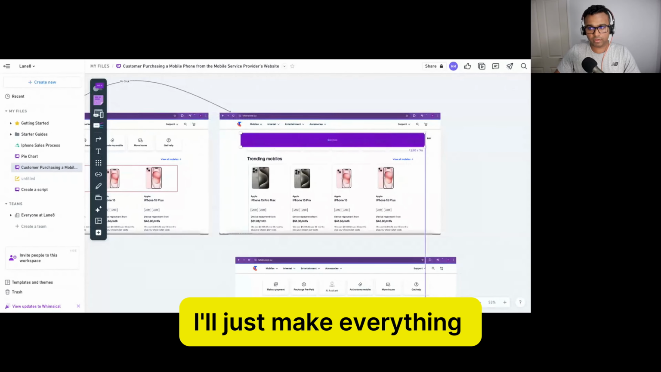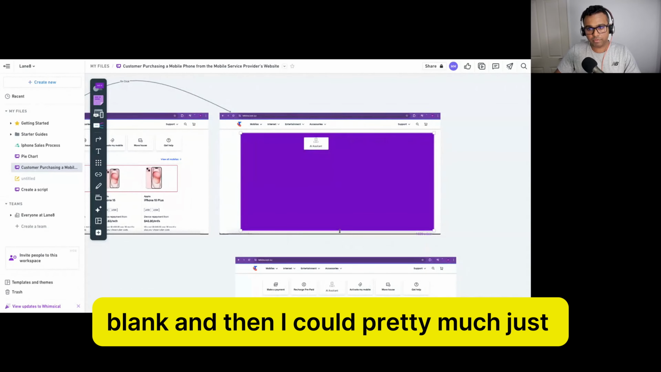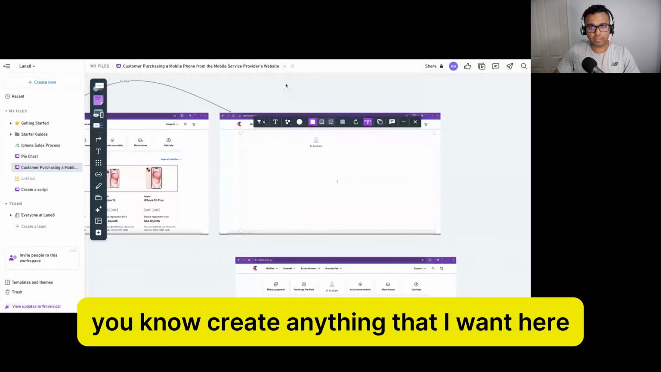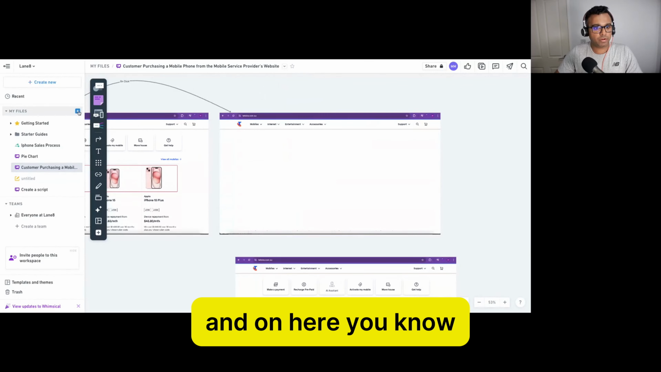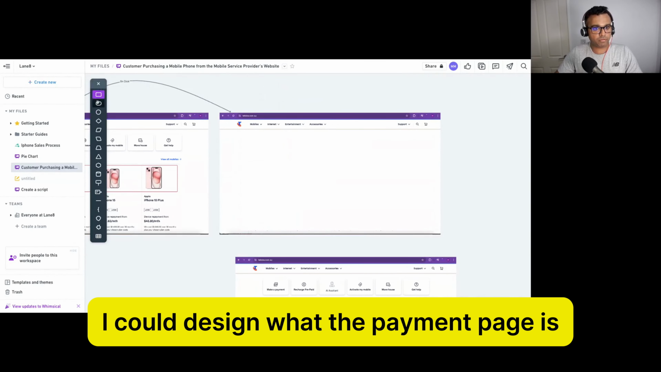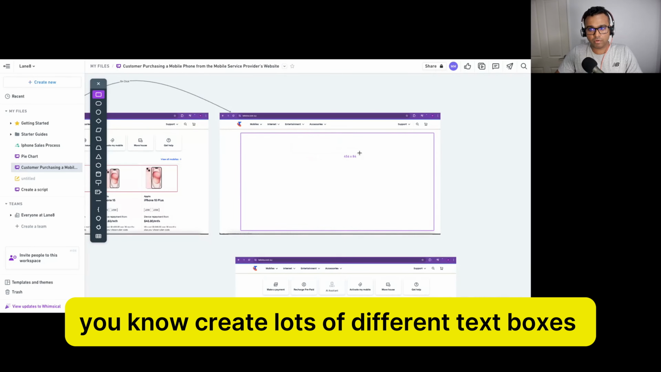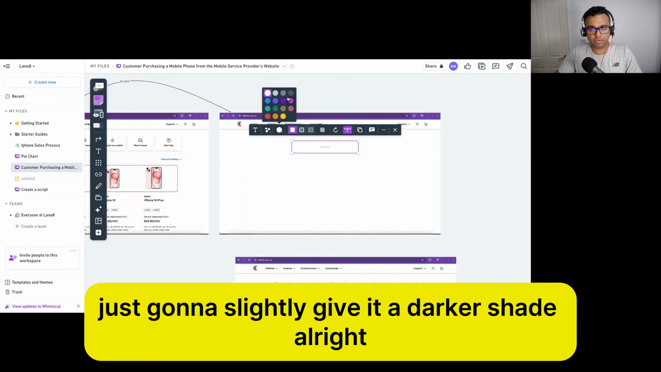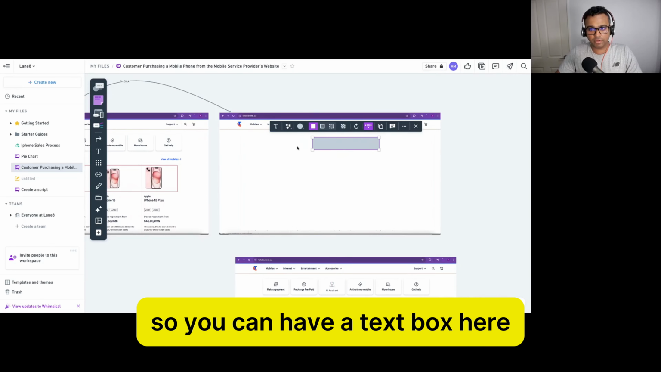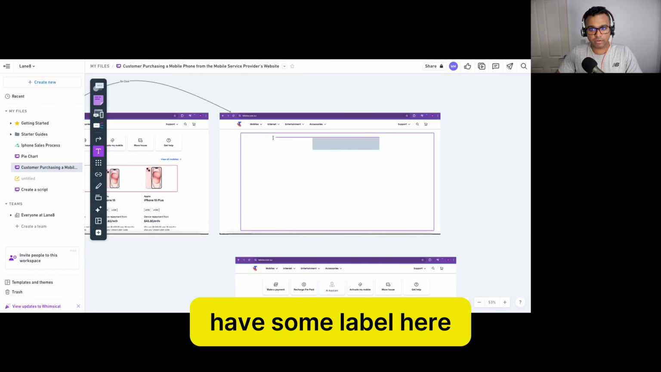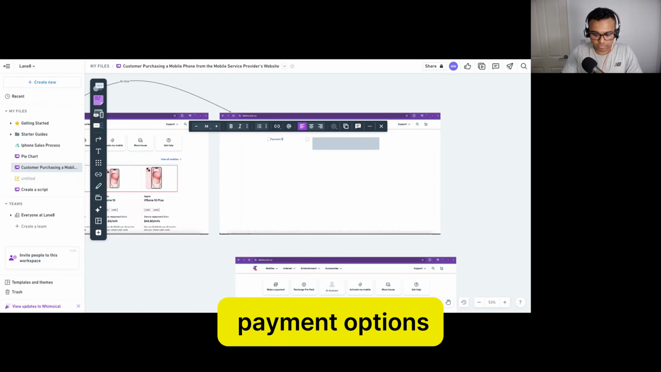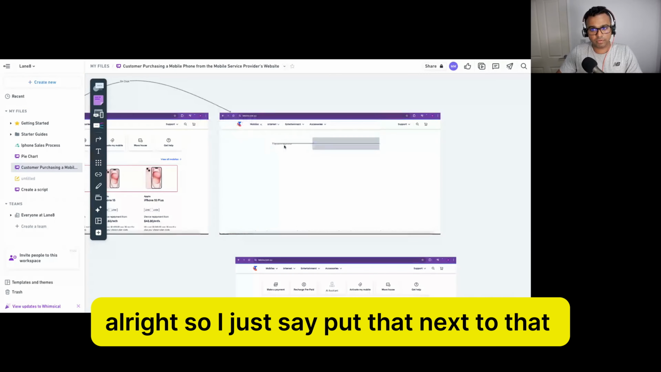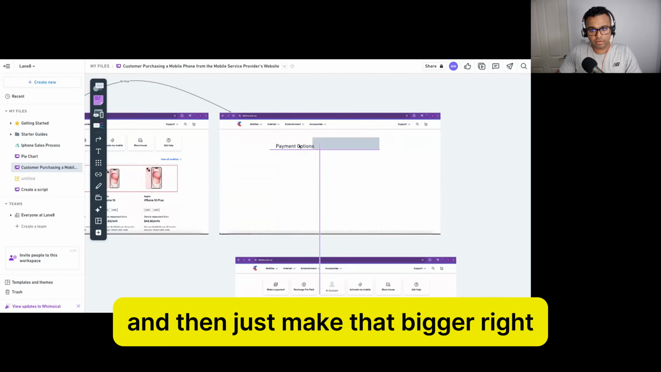I'll just make everything blank, and then I could pretty much create anything that I want here. So now it looks like a blank page, and on here I could design what the payment page is going to look like. I could create lots of different text boxes. I'm just going to slightly give it a darker shade. So you can have a text box here, have some label here, payment options. I'll put that next to that, and then make that bigger, right?